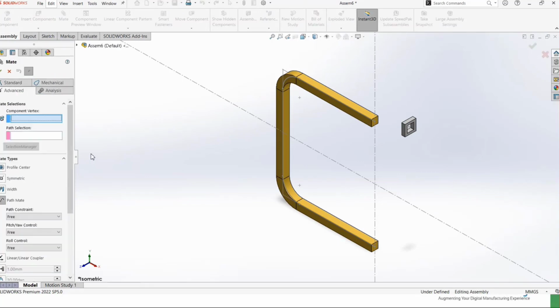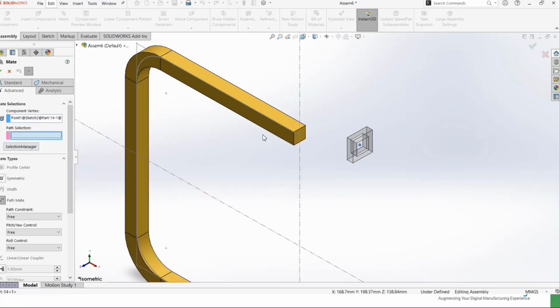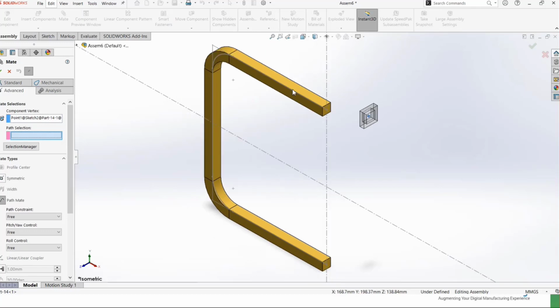In the path mate, you can see it is asking for the mate selection, component vertex, and path selection. In the component vertex, what is our component? Since this component is floating in the environment, this is our main component which we have to move on the path. So I will select this vertex point. Now it is asking for the path selection. As you can see, we have to use a selection manager because the path contains multiple sketches. So we go to the selection manager and select the multiple curves on which our component has to be moved. We click on OK.